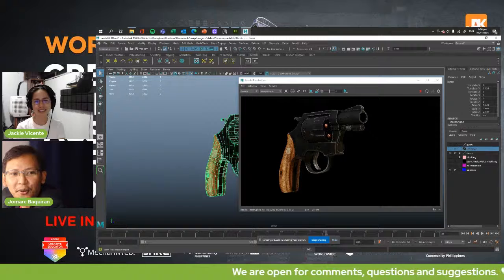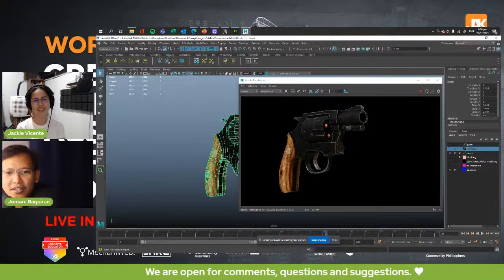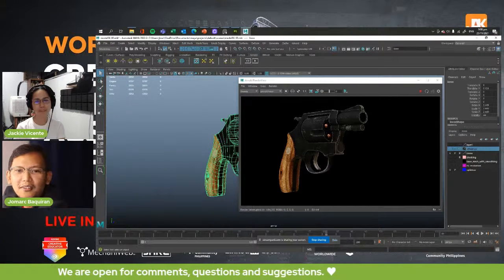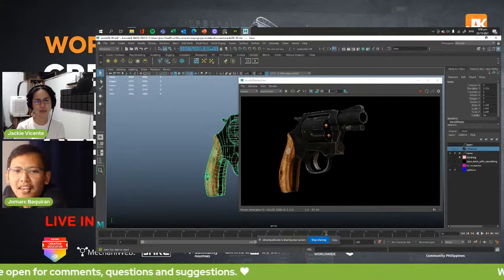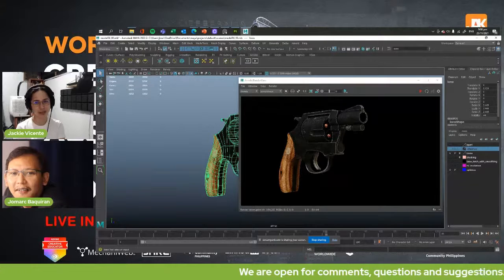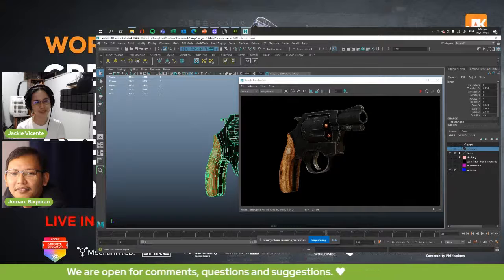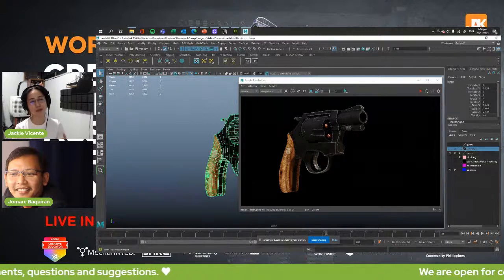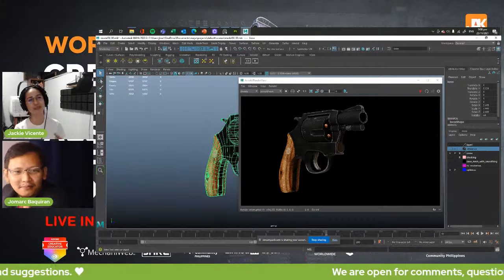Another question, Unreal or Unity for those who are into game dev? Both are powerful. Well, I've used Unity before. Right now, I'm delving into Unreal. But both are good. I mean, both are awesome.